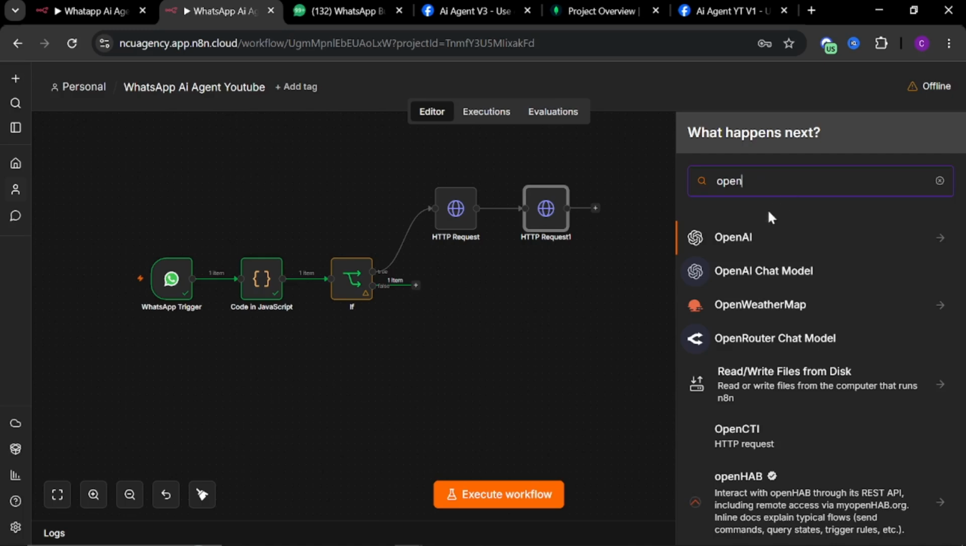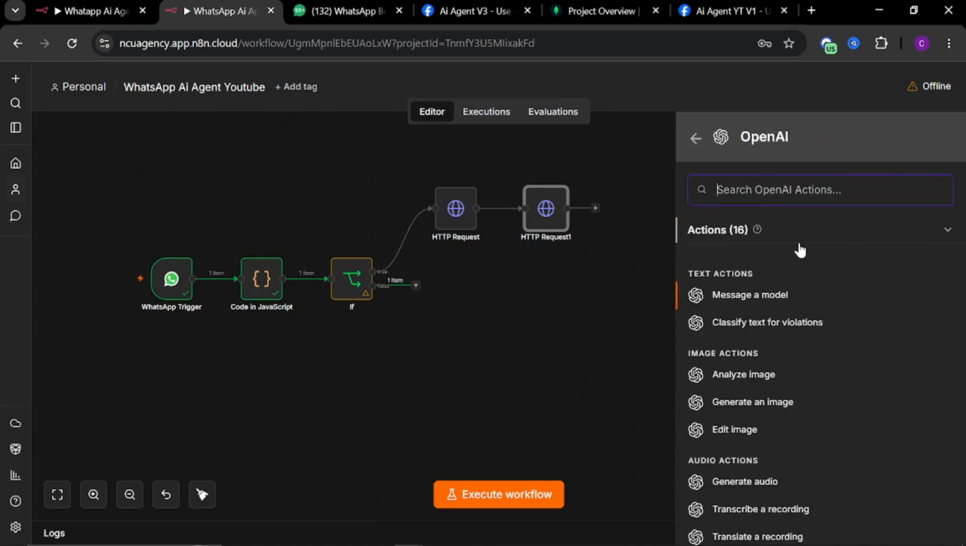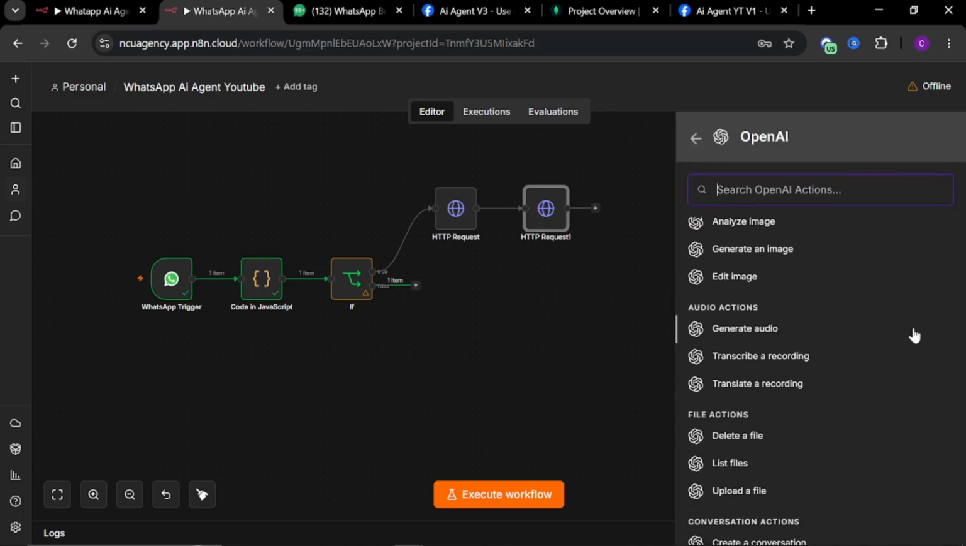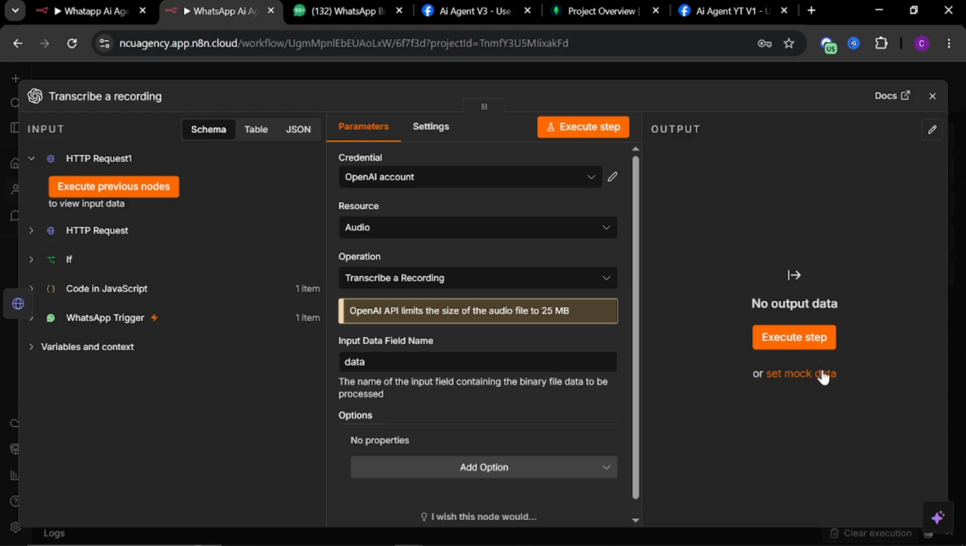I'm going to search for OpenAI and click on OpenAI. So what do you want OpenAI to do? You want OpenAI to transcribe a recording. You click on transcribe a recording. Okay, so now you see here I have an OpenAI account.